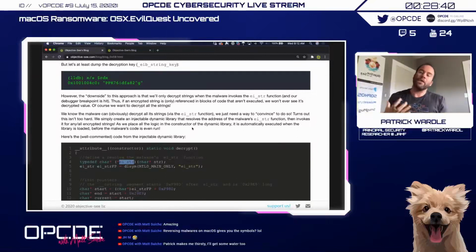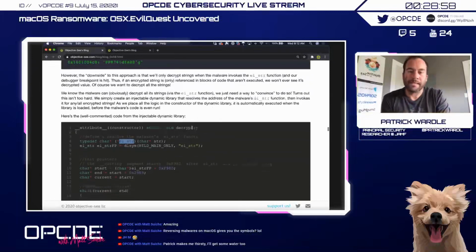What we can do is create an injectable dynamic library that resolves the address of this EI_stir function, and then we simply invoke this function on all the encrypted strings. Luckily, all the encrypted strings are in the same segment of the binary. So that's exactly what we do.